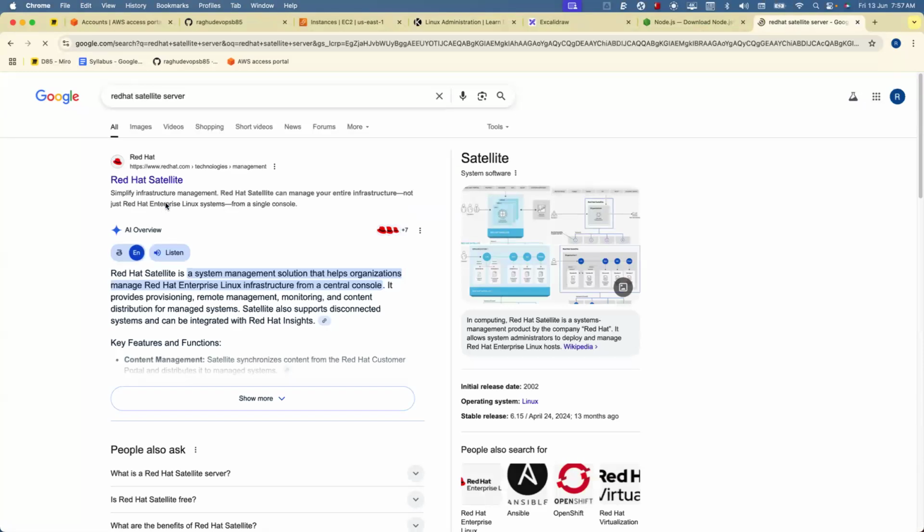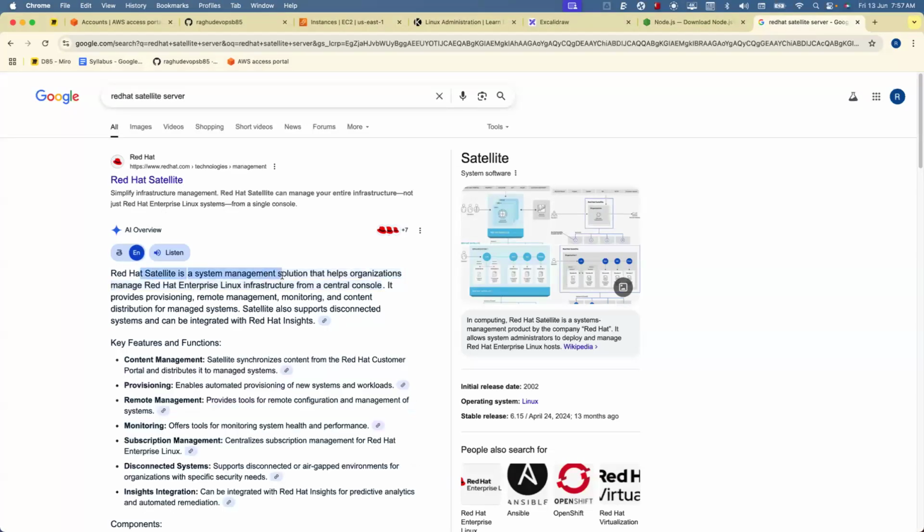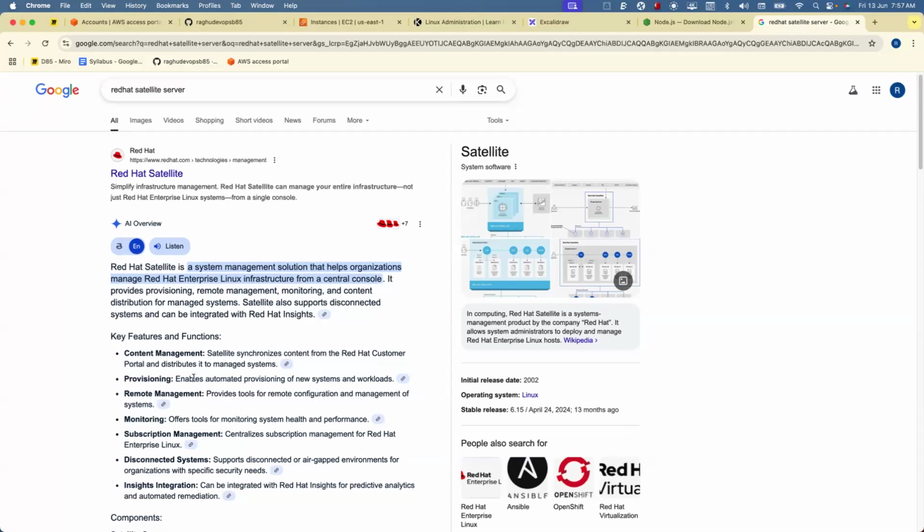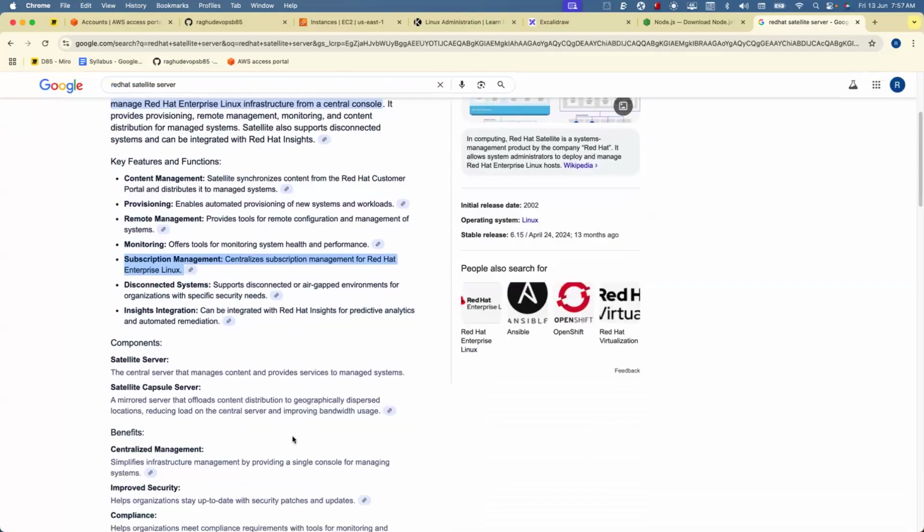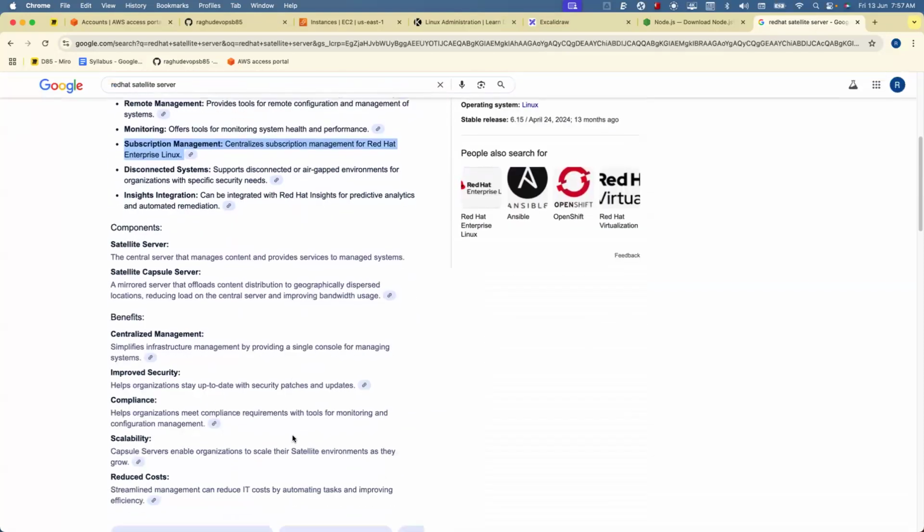There is a Red Hat satellite server. And what is the satellite concept? Red Hat satellite is a system management solution that helps organizations manage Red Hat Enterprise Linux from a centralized console. It provides provisioning, and also remote management, monitoring, and different things, by the way. Especially package management will be there. Subscription management too, like how many machines you purchased Red Hat for, or for billing purposes, is all used.